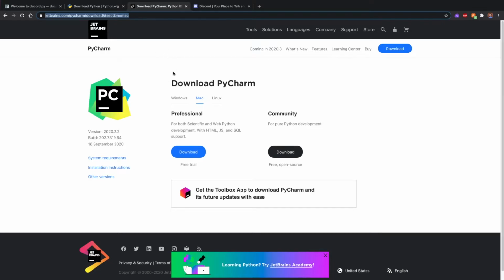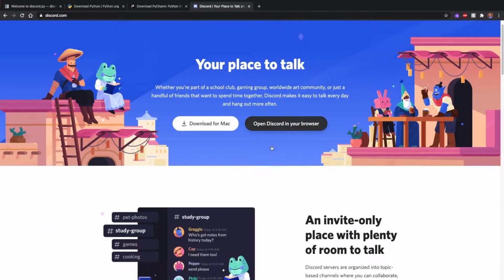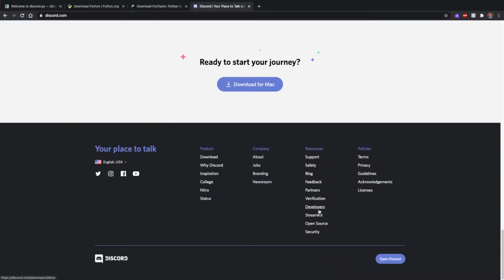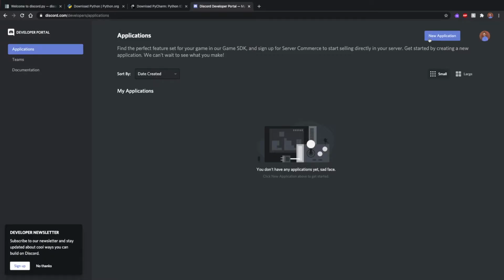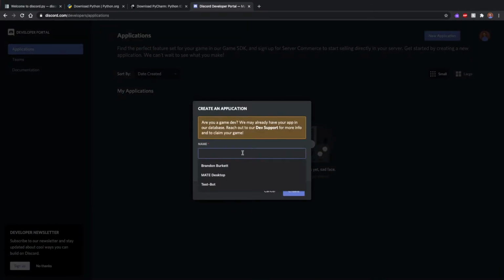Now we're going to get started creating our bot application. To do that, we're going to go to discord.com. We're going to scroll to the bottom until we see developers. We're going to click developers and then go up here to applications. We're going to create a new application and we can name it whatever we want. I'm going to name mine test bot like that, and then click create.